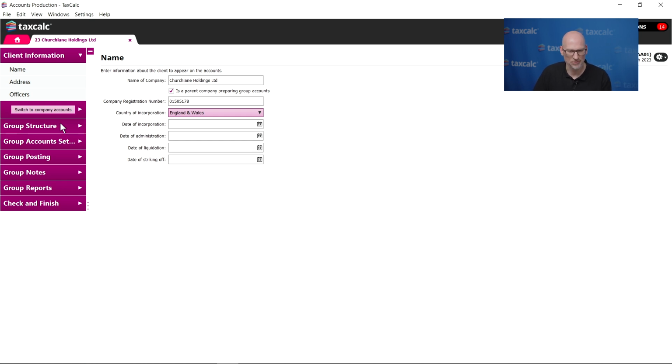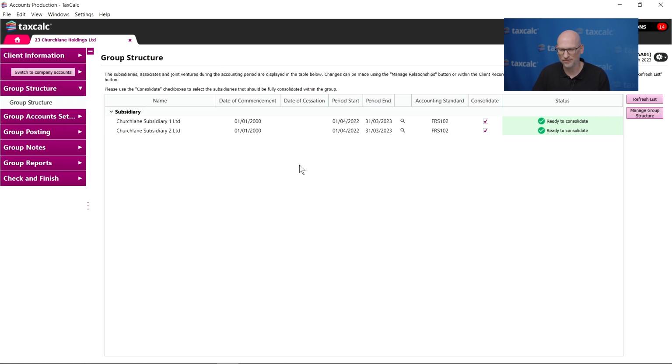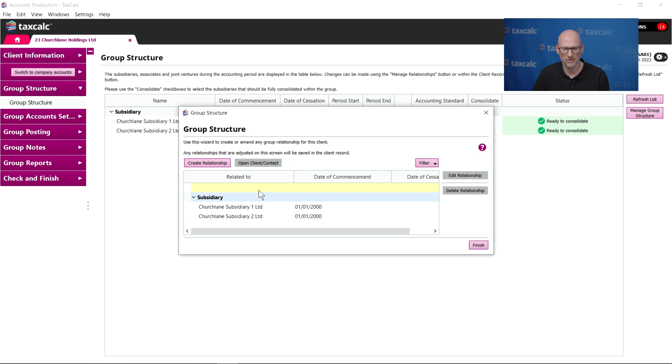The first one I'm going to look at here is the group structure. As I said, I've set this up with 2 subsidiaries, and this picks up from the relationships in Practice Manager. If you haven't set up those relationships, then you can manage your group structure from here, and that saves you switching between accounts production and Practice Manager.